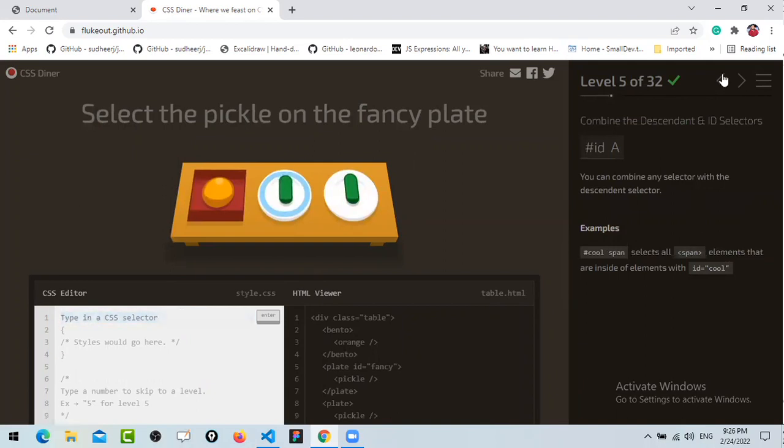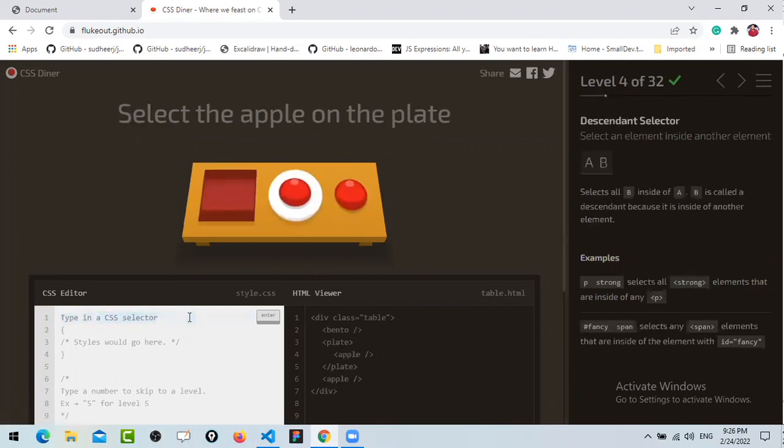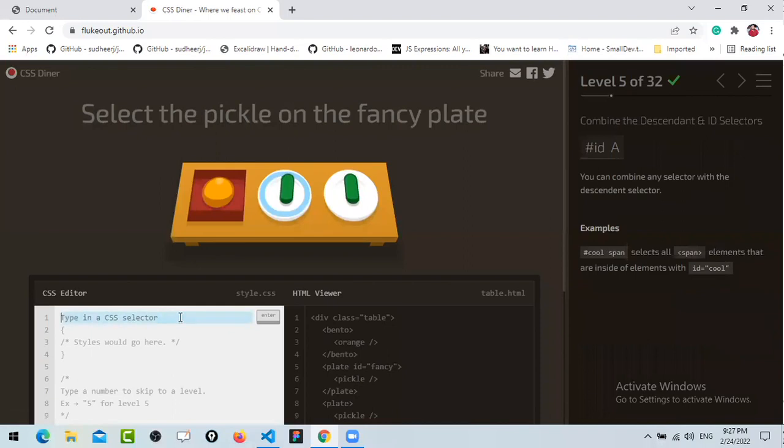What do we have to write here? Inside plate, I'm using the descendant selector. If I use this one, plate, then the child combinator, and after that, what do I write for it to work? Apple. Now I'm going to use that combinator only, the child combinator.